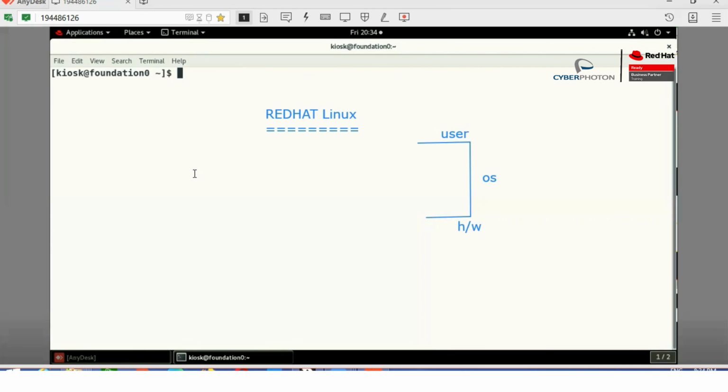Can you tell me the types of operating systems? Windows, Linux, Mac. Yes, but before that we have to know a point called proprietary. Have you heard this name? So what is this proprietary? We have proprietary and non-proprietary types of operating systems, guys.